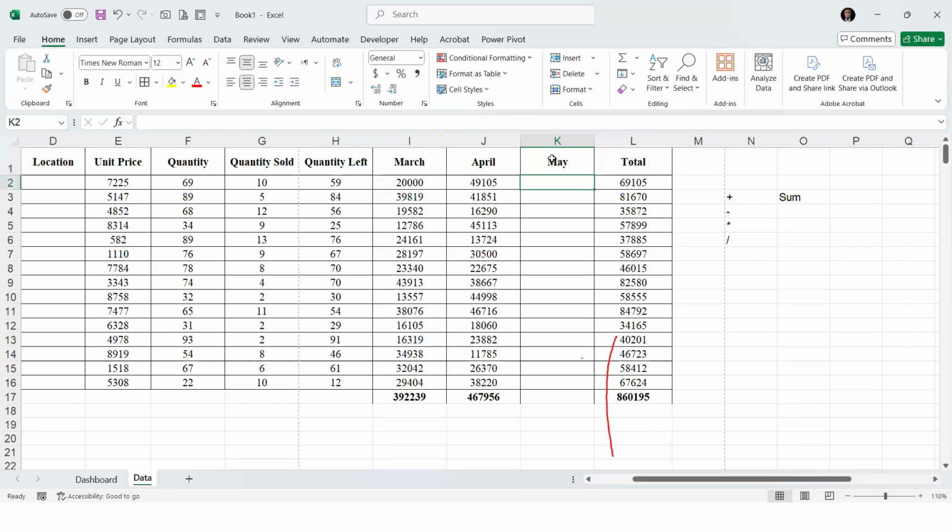So you want to say equals to whatever is here, that is J2. You click on it, or you write J2, then you click on your asterisk. So J2 multiply by 2. So you write 2 like that. Then you press enter. So it's going to multiply whatever is inside here times 2.